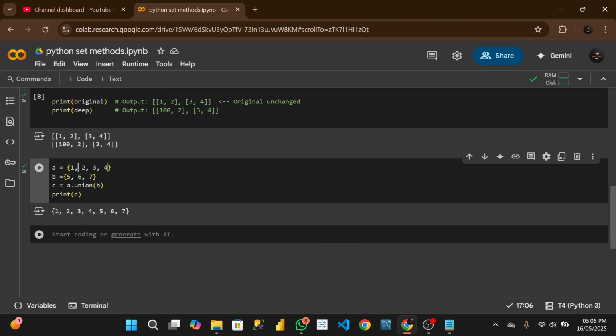Now another thing we have to do is what we call a pop. What does pop do? Now the pop method removes and returns an arbitrary element from the set. When you want to make use of pop, especially in machine learning, you know that when you want to separate your data, pop is very important. So it removes and returns an arbitrary element from the set, and raises a key error if the set is empty. Now what do I mean by that?